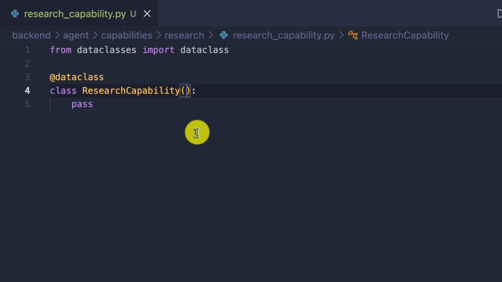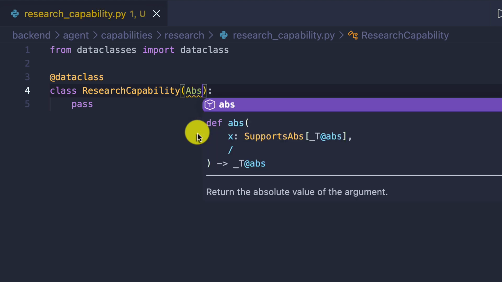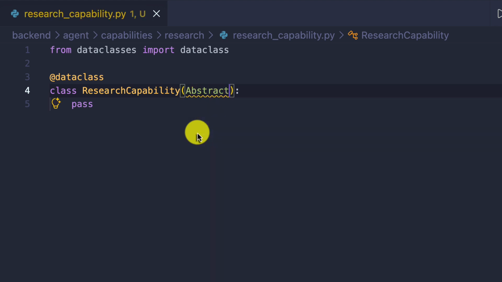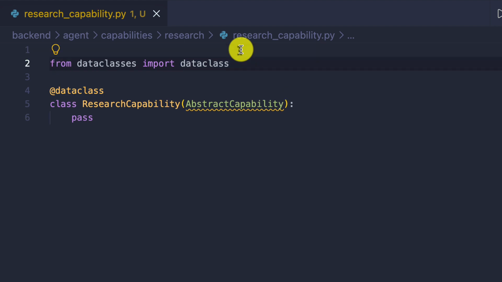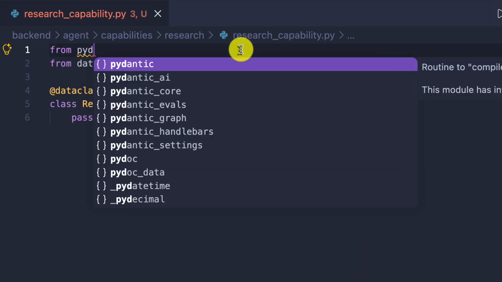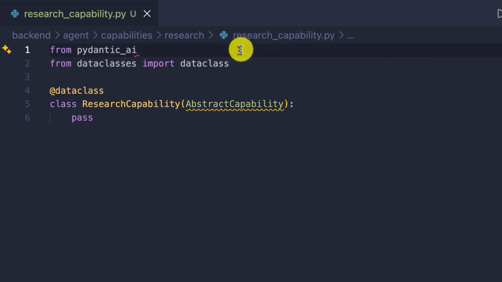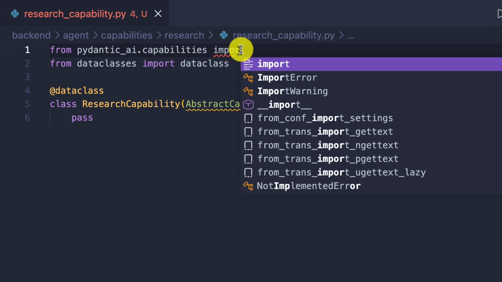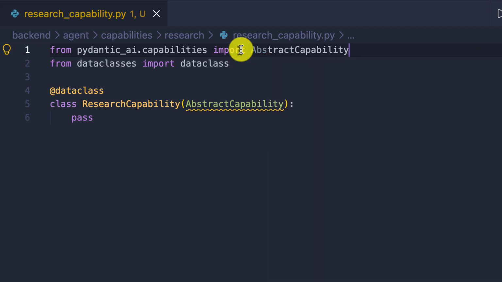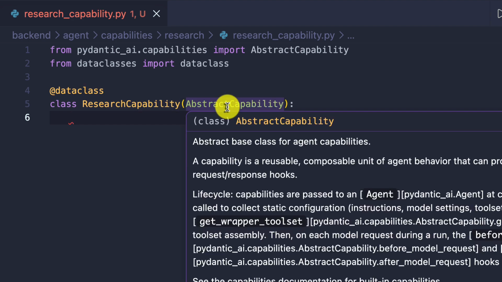So AbstractCapability is a Pydantic AI class that we can use to create capabilities. So let me bring that in. IntelliSense is not picking it. So let me just go from pydantic_ai.capabilities import AbstractCapability. All right, so research capability is inheriting from AbstractCapability.